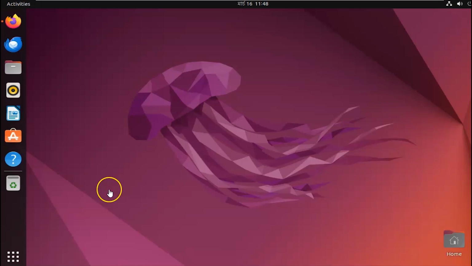In today's tutorial, we will guide you through the process of installing Google Chrome on Ubuntu 24.04 LTS. Whether you are a beginner or an experienced user, this guide will ensure you have Chrome running smoothly on your system. Let's get started.